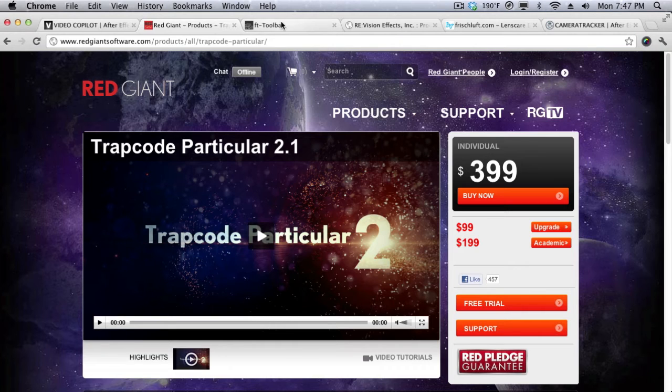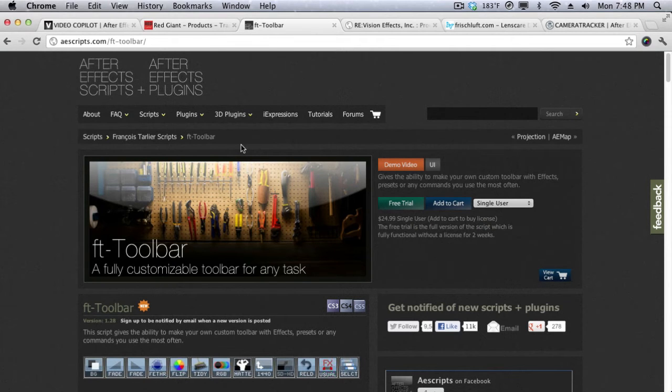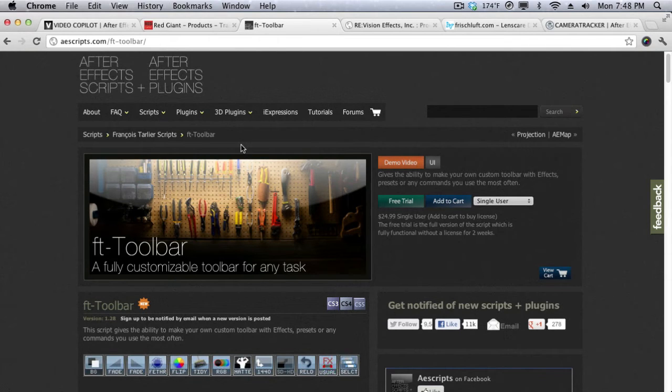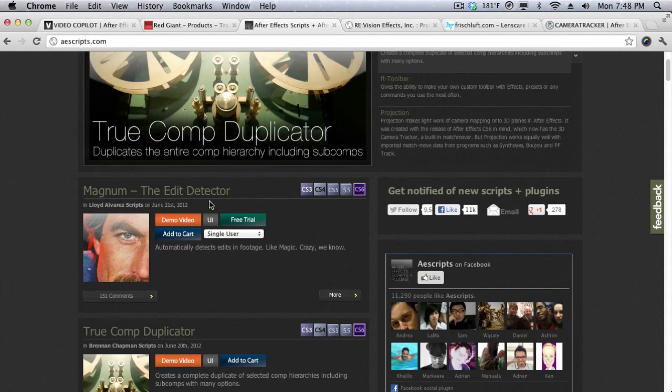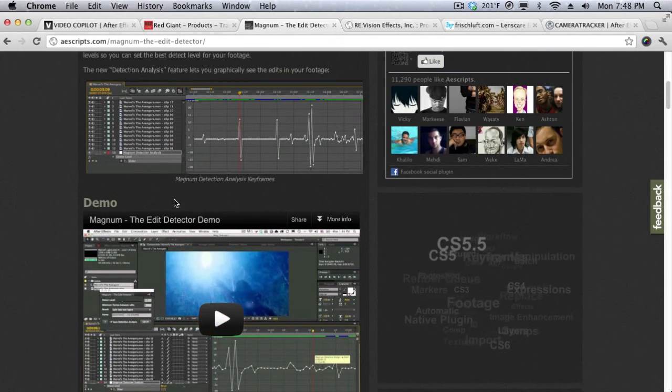Now the next site is called AE Scripts, and they're really known for all their affordable scripts out there. Now scripts are a little bit different than plugins. They're usually not full-fledged, but they're very powerful. They can really help your workflow. And again, they're very affordable. So if you go to AE Scripts here, they have tons of scripts that you can check out. Some of my favorites are the Edit Detector here, which allows you to edit and chop up and detect all your edits. And it's going to chop it up for you automatically, so very handy.